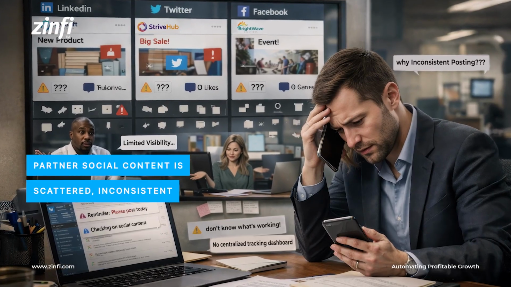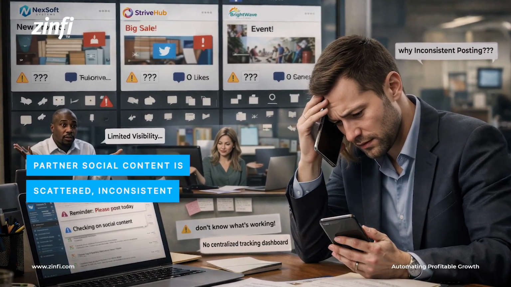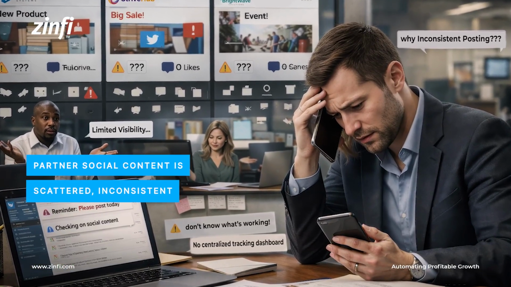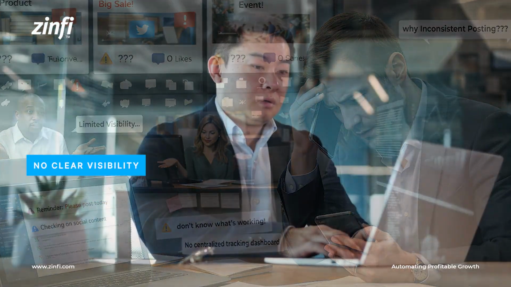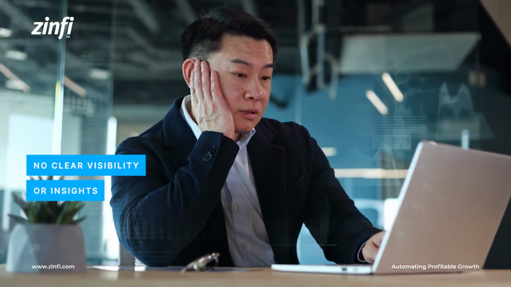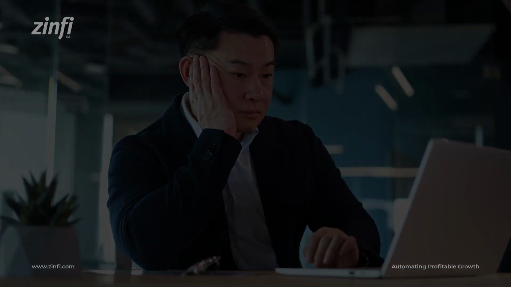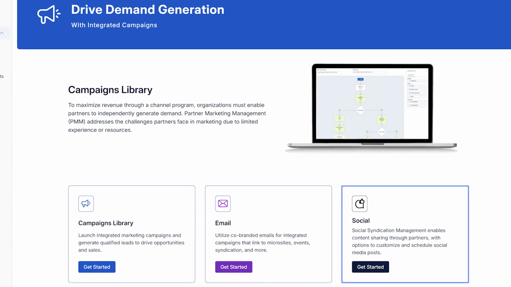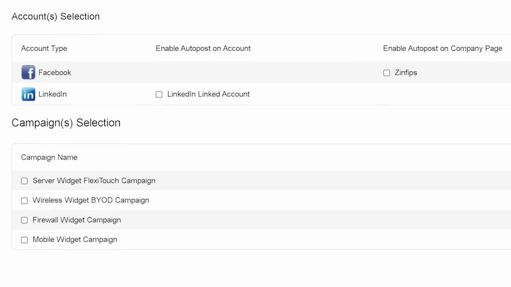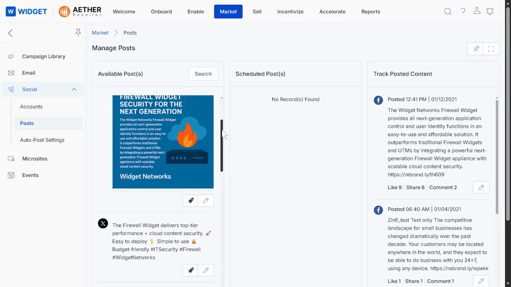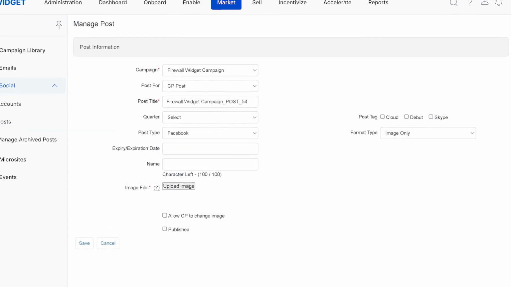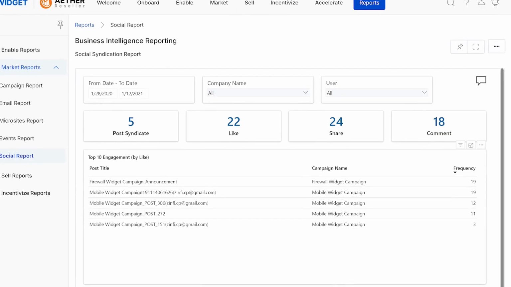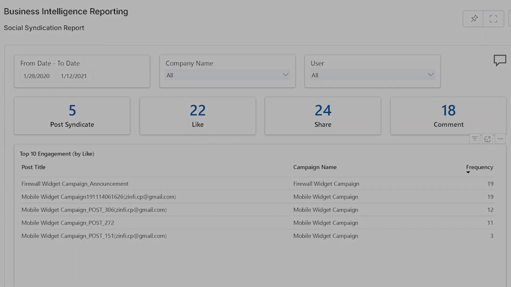Getting consistent social engagement through partners is hard. Content gets stuck in email threads, partners post inconsistently, and you lose visibility into what's actually being shared and what's working. ZINFI Social Syndication Management lets you distribute ready-to-share social content to your channel ecosystem, enabling partners to auto-stream or customize posts, publish instantly, or schedule ahead and track performance from one platform.